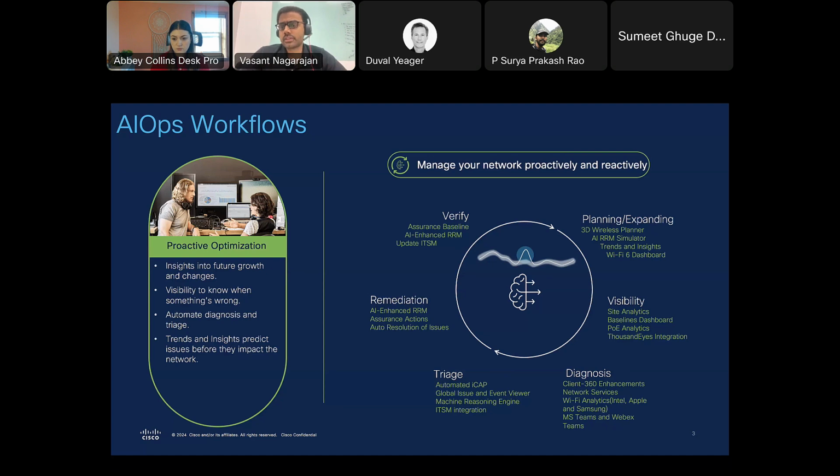And finally, the application-related details, to understand how the specific application is doing in my network. Is there any kind of packet drops, latency, or any kind of jitter? That level of information will be available with ThousandEyes integration.